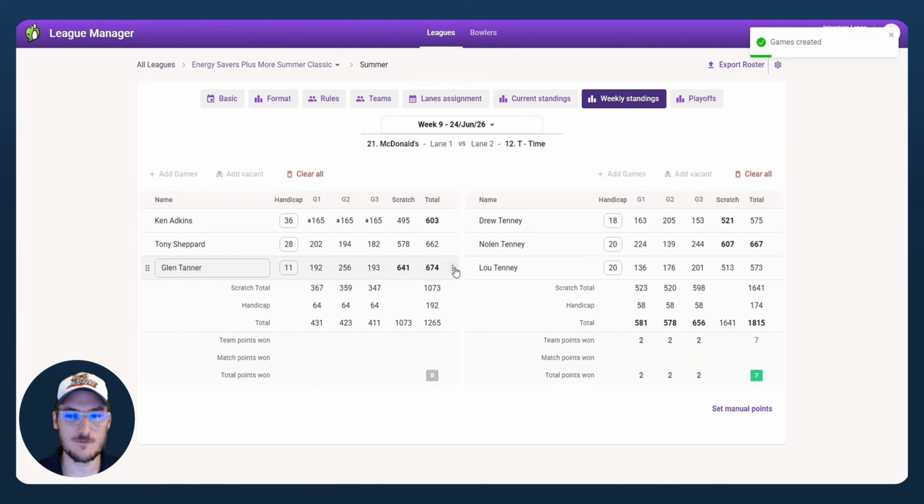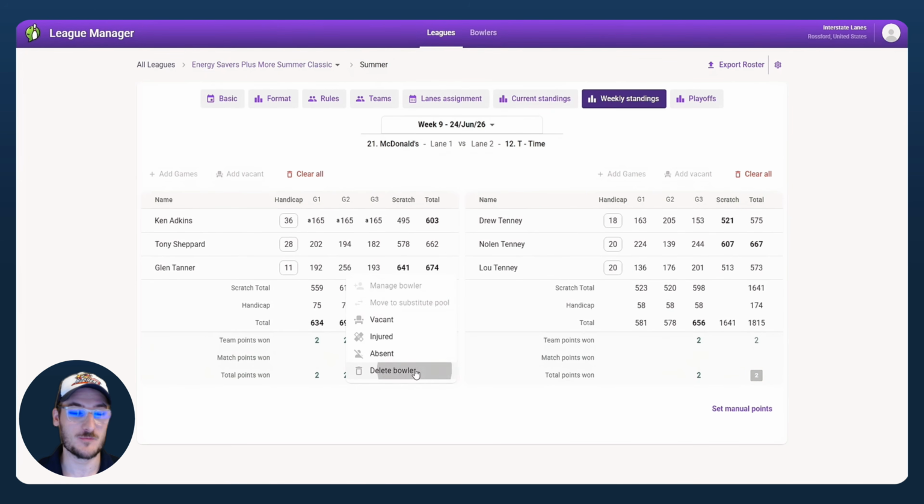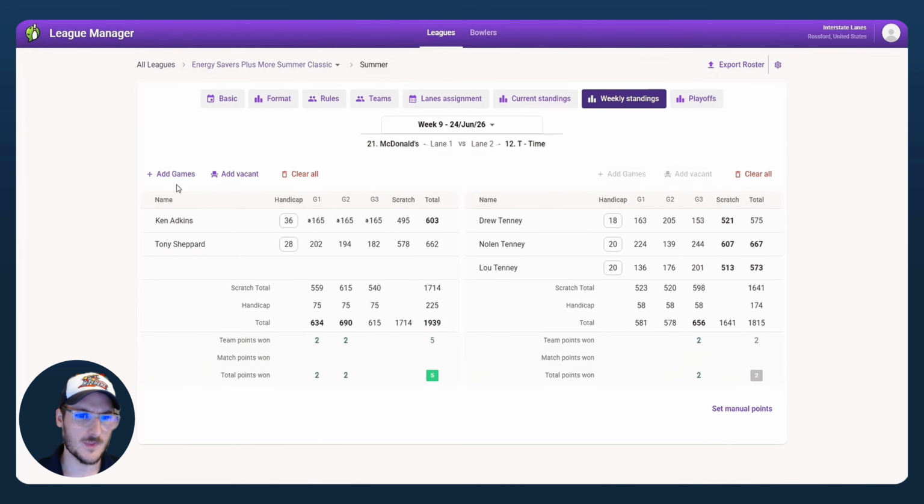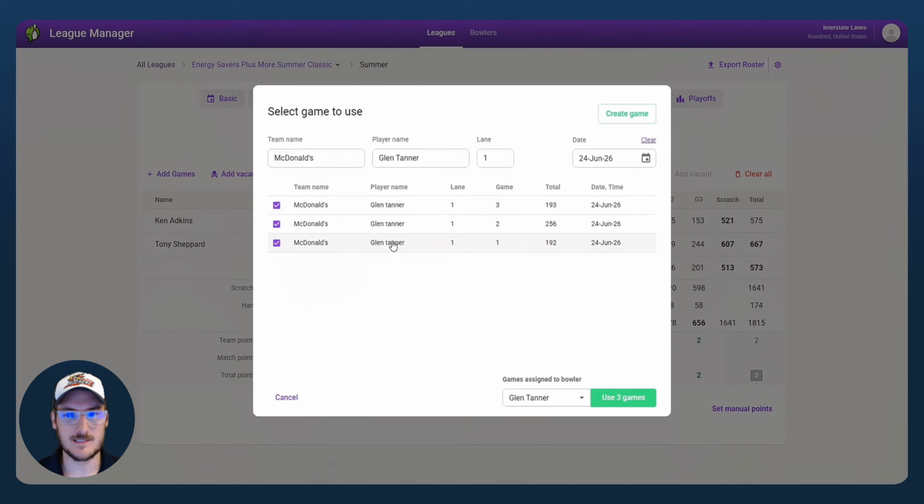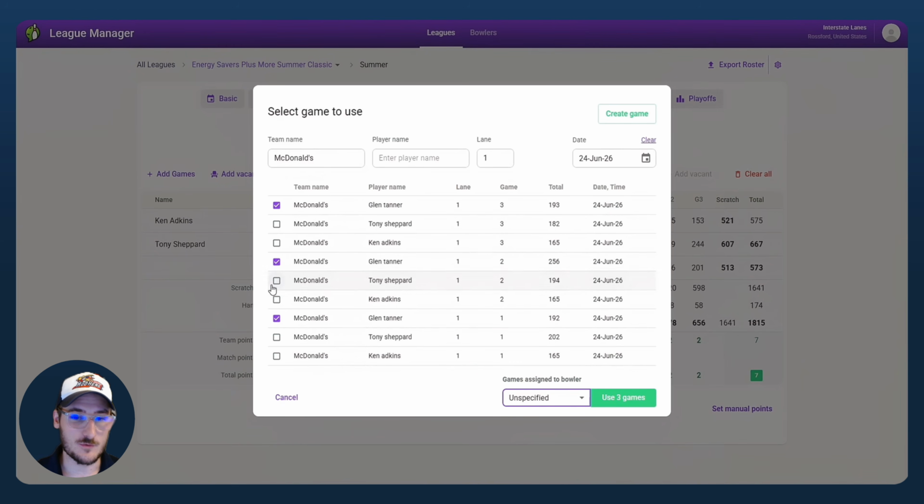Now, one thing you might see, we're going to delete Glenn one more time here, is someone comes in that's never bowled on the team before. So say they're a sub, they're coming from out of town and they're subbing for somebody. So let's create a game here. We'll deselect all of these. We will set this to unspecified. This is how you would add a new bowler manually if you wanted as well.